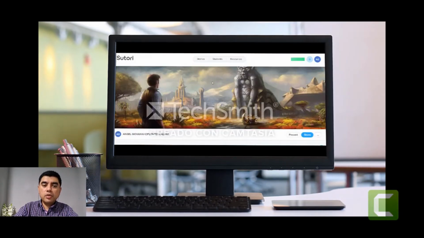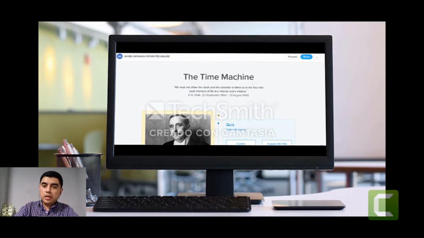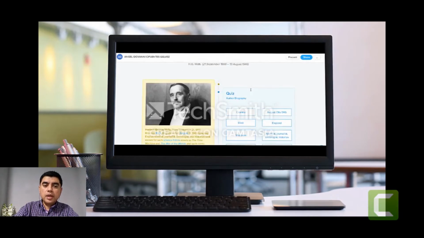So as I tell you, you could put different backgrounds over there. I inserted an image that I downloaded, and then I uploaded to the Sutori, okay? And then the title of the book, of course, inserted this quote of the writer. And then you can see in the middle the timeline.